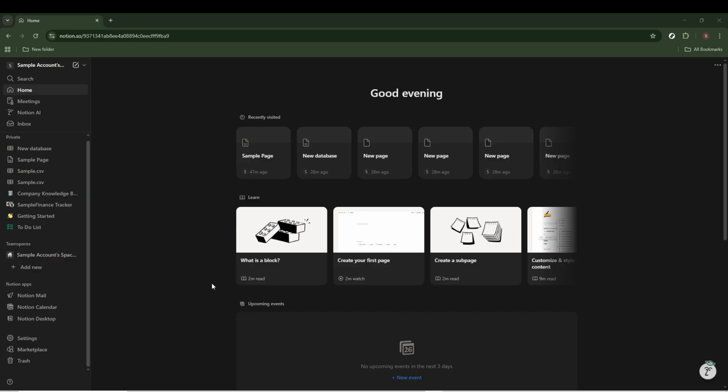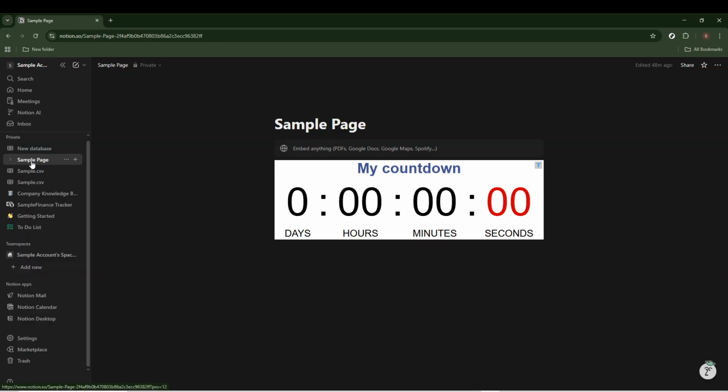Whether you're a student, freelancer, or business owner, this setup will help you stay on top of your responsibilities and manage your workload effectively. To get started, open Notion on your browser or desktop app and make sure you're logged into your account. On the left-hand sidebar, navigate to the page where you want to add your task management system. This could be a private workspace or a team space if you're collaborating with others.